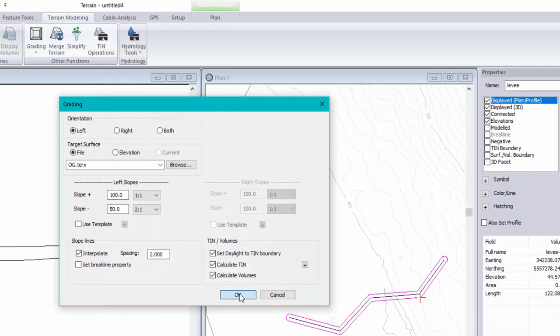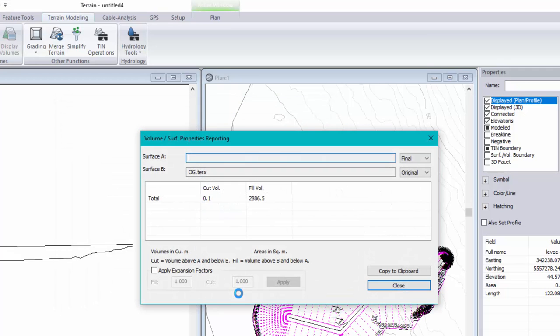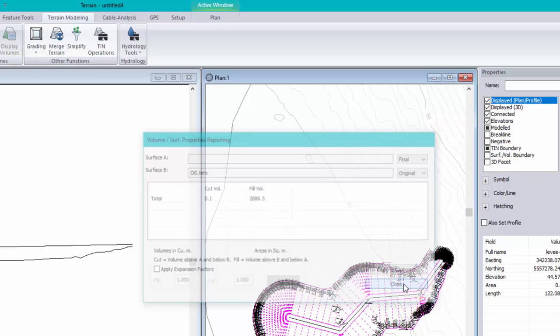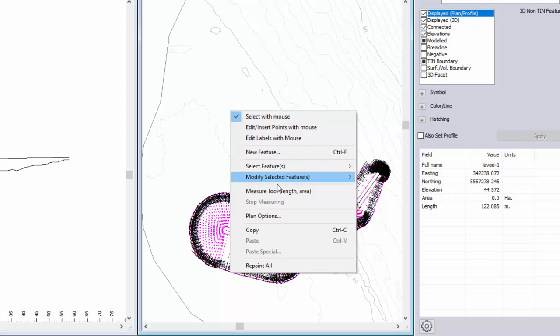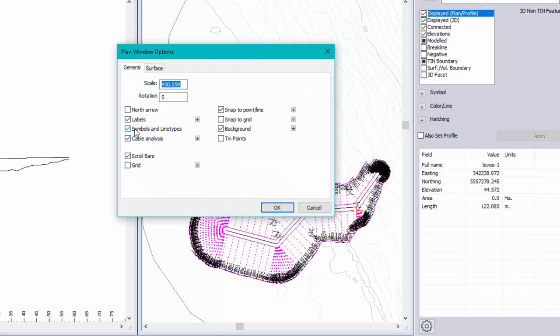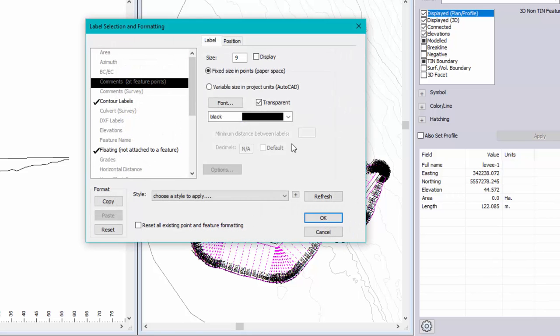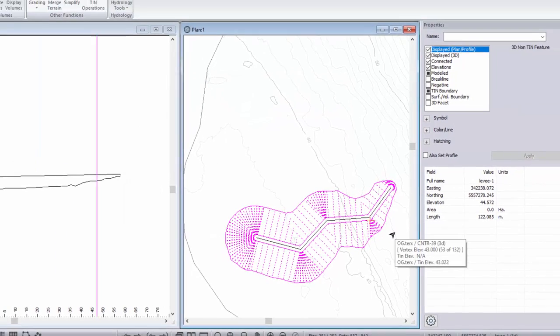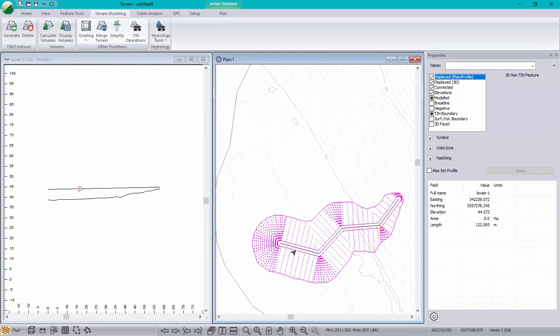Let's just calculate the volumes here and do the grading at the same time. That looks pretty good. So we're filling about 2,800 cubic meters. Sometimes you need to flip this around, but in this case it's correct. The only thing I don't like is I've got my labels turned on in the plan window. It's making it kind of messy. So let's just turn off those comments at feature points. There we go. So that's my levee, and of course I can look at that in 3D.